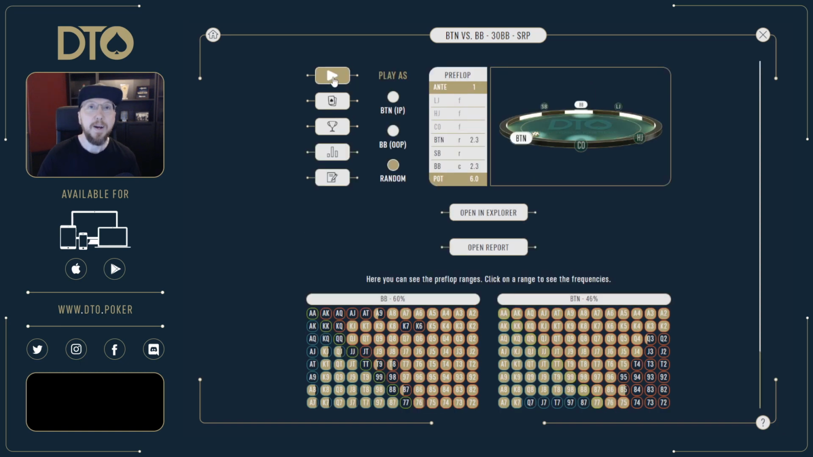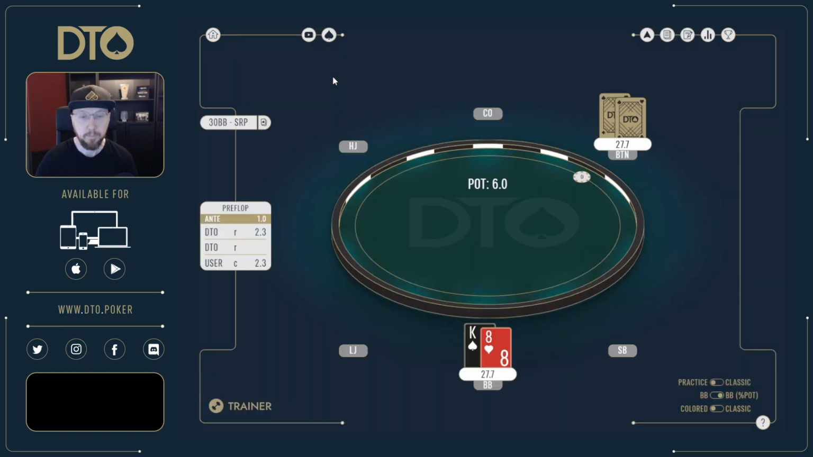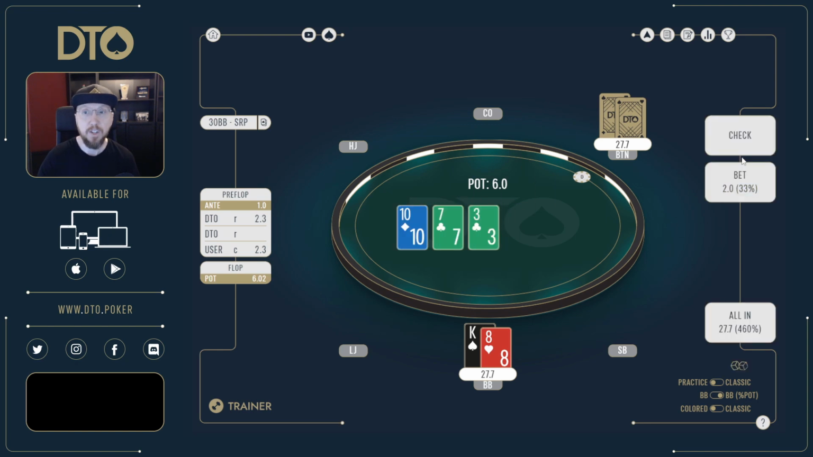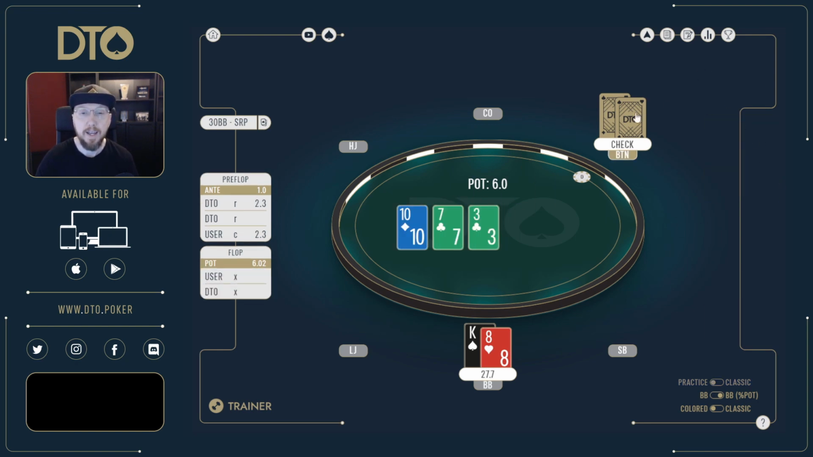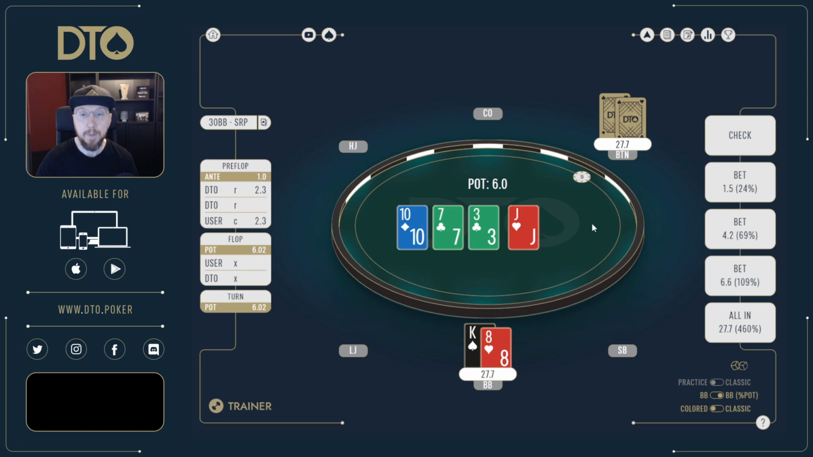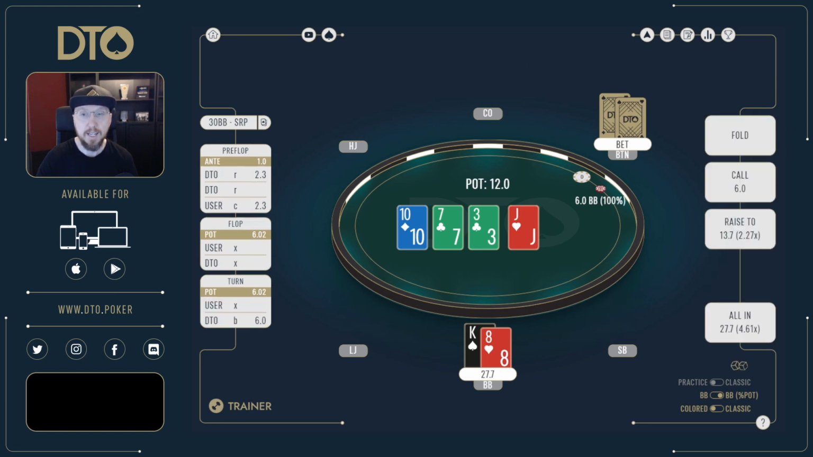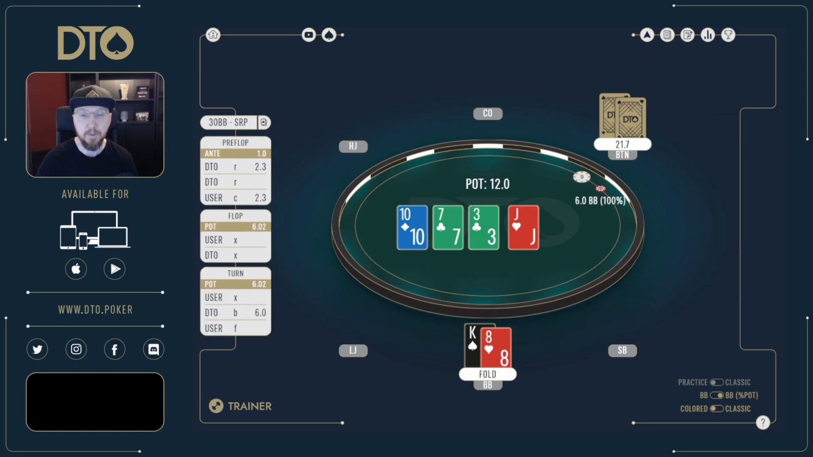So let's click this play button and play through a hand. We're going to go for a check here, and our opponent's going to check back. We pick up a gutshot, we're going to check again, and we face a pot-size bet, and we're just going to fold.